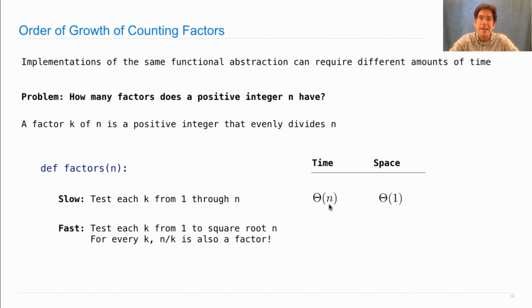Now exactly how much time? Well, there's a bunch of different operations that you do for every factor that you check, and those are all captured in the constants k1 and k2. We also write that the space is big theta of 1, meaning that it's constant. No matter how large an n you pass in, the amount of space that's required to compute the factors is just a fixed amount, because we have a fixed number of names in the implementation of the function. So the bigger the n you pass in, the more time it takes, but the space doesn't really change.